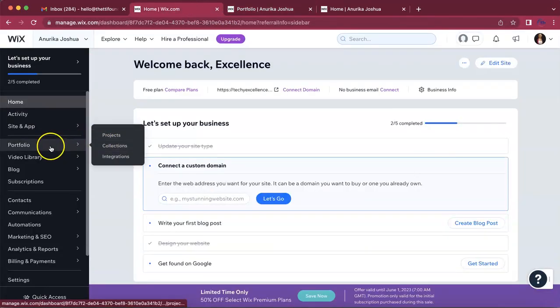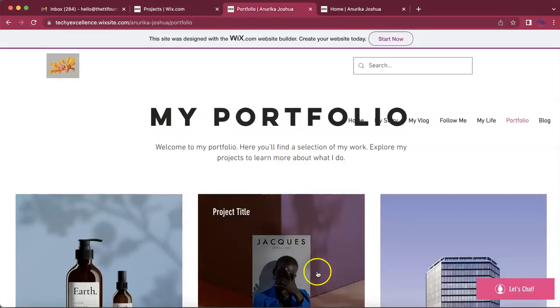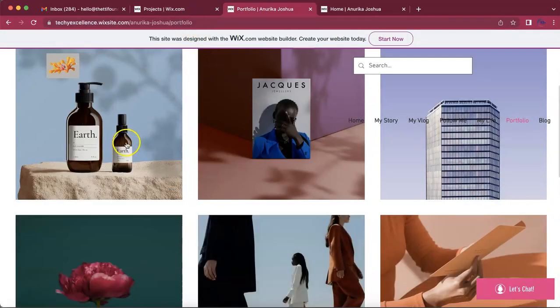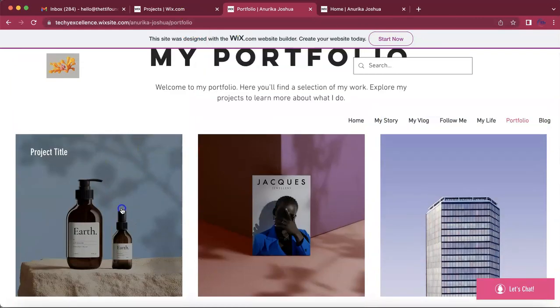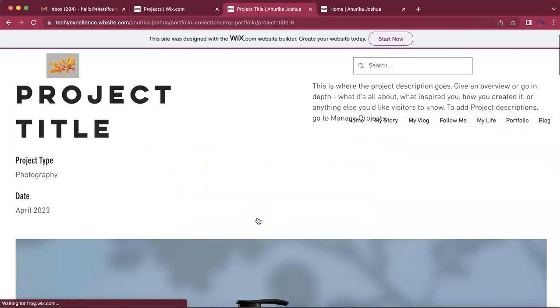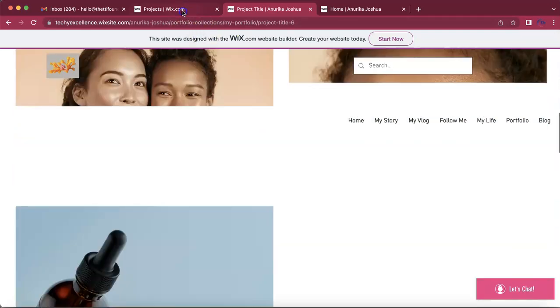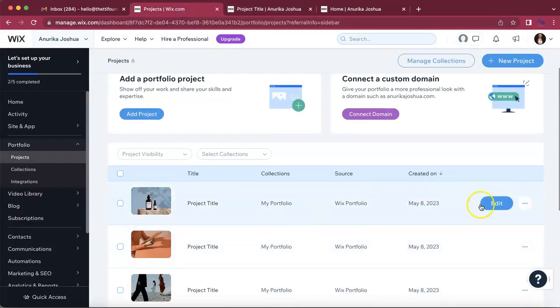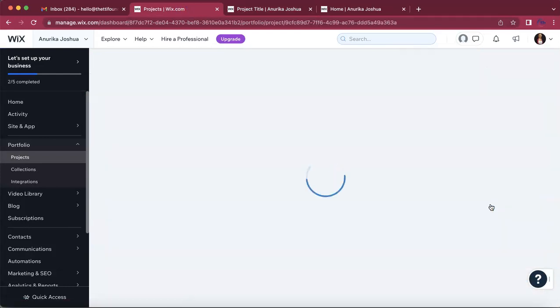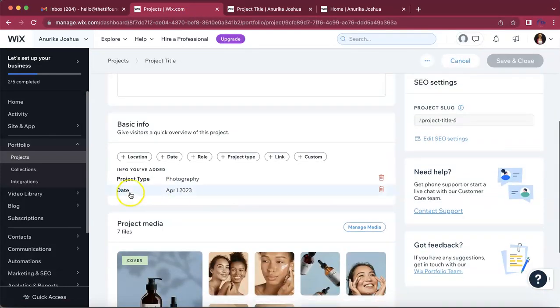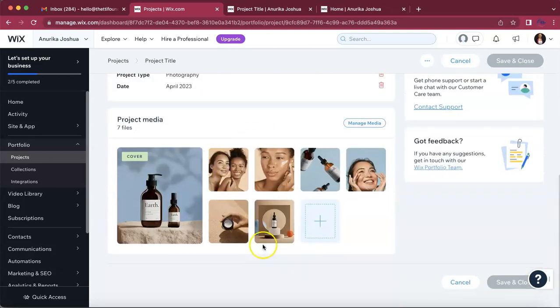To edit those things on the portfolio, it's not at the front end that you edit them, right? It's best to do them at the back end. If you look at this and click on it, you'll see more details about it. The project type, the date, and then this image, the images. So here you can click on edit and you can put the project title, the description, as well as the location, date, everything here, and you can put the images.